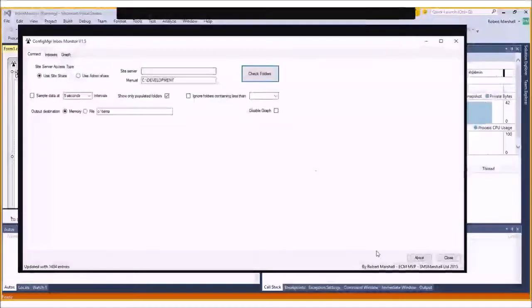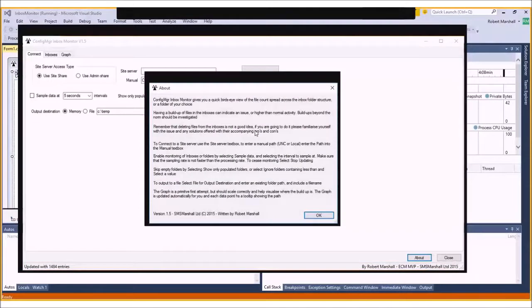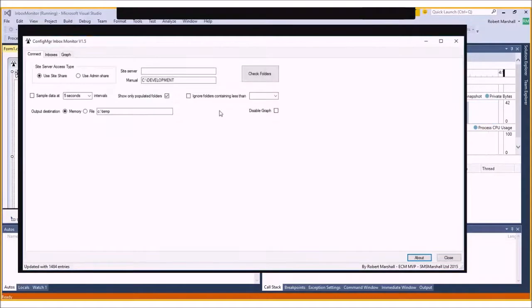If you click on About, it just gives you information about how to use it. Again, I've given you some basic bits and pieces, and stopped holding your hand and told you to get on with it. I do have a question there. One of the issues people have when they use this is they'll see a lot of files in a specific inbox, and they have no clue what to do from there.